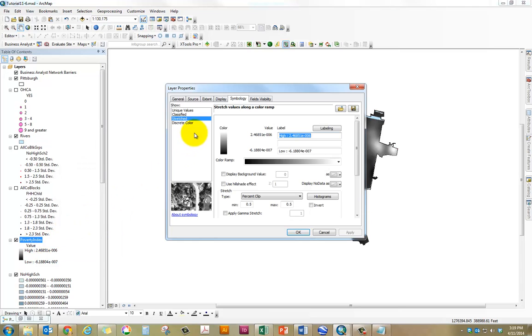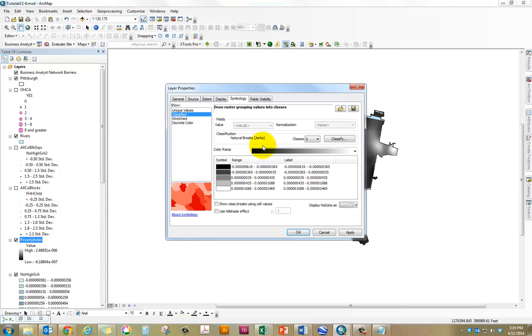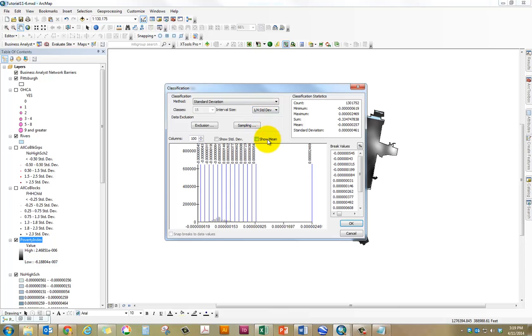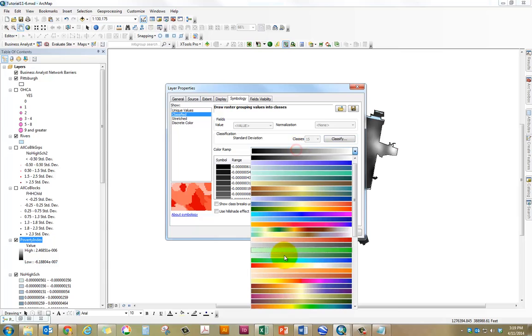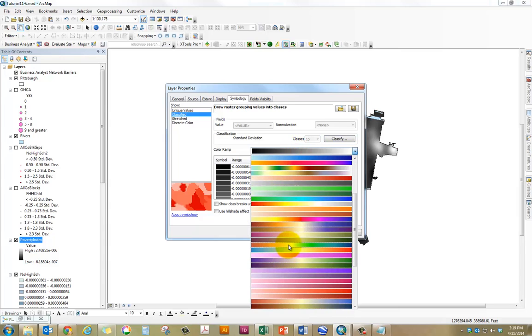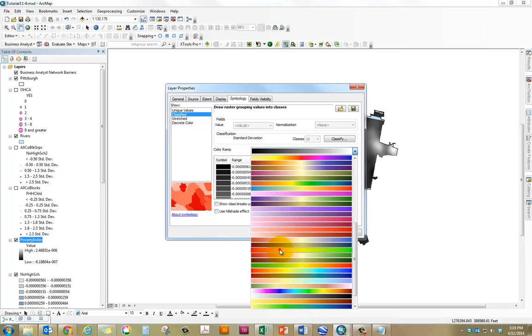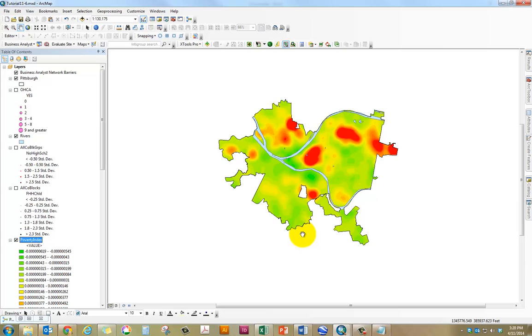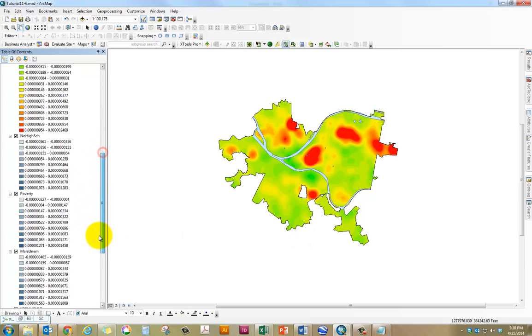So I'm going to right click and go to properties. I'm going to go to classified. I'm going to use a classification method of standard deviation with one-quarter standard deviations. Click OK, and I'm going to change my ramp colors. This is the fun part, I guess. So flip the colors. As you can see, maybe you can turn off the rest of the rasters.